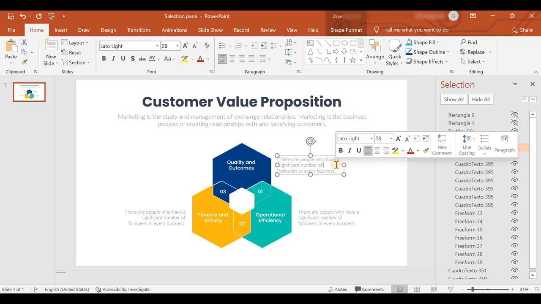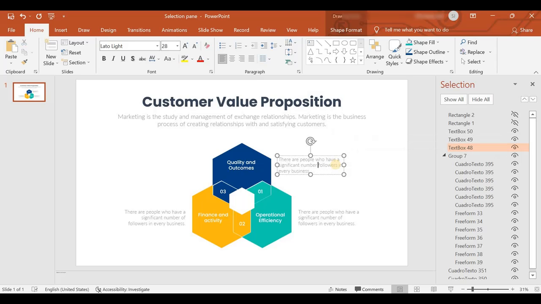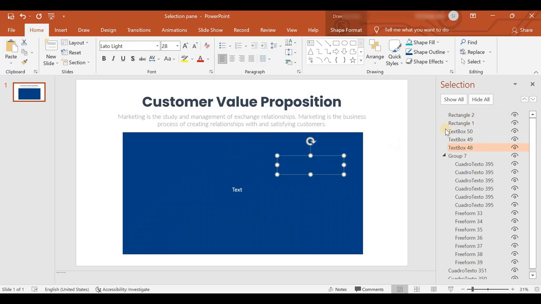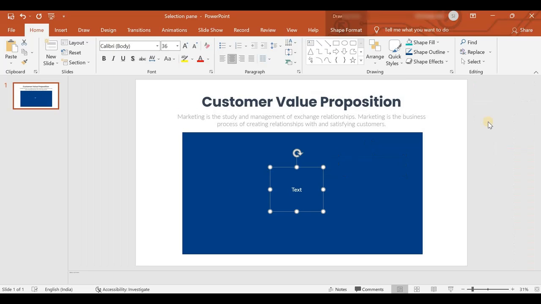Otherwise, I would have to move the rectangle to the side, or to the bottom, or to the top, to come and edit it. So I can go and edit this, make changes, and once I'm done, I can just unhide and show all the rectangles again, without having to keep moving them. So it's really very helpful.